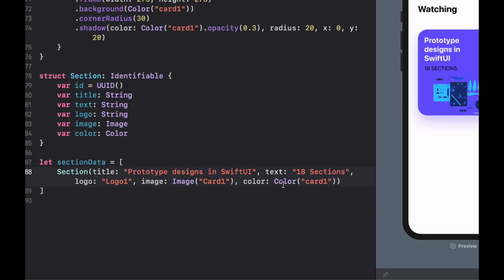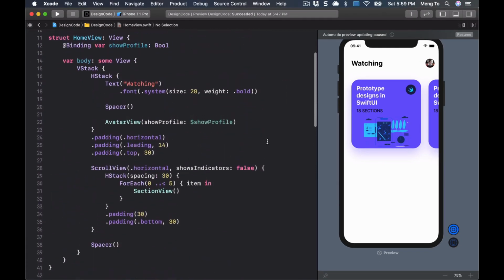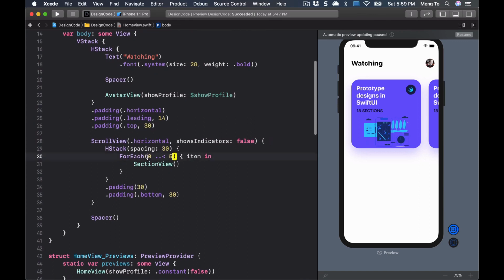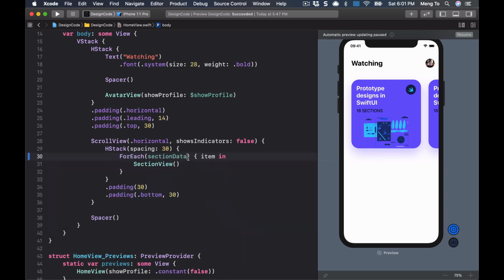Before I show you how to use color literal and image literal here, I'm going to apply the data to my loop. So let me scroll up there and find ForEach. Here, there's no data. We're just looping through a certain number of items, in this case between 0 and less than 5. I can certainly change the content of my parentheses and put sectionData instead, which is the sample data that I just declared earlier with the array.